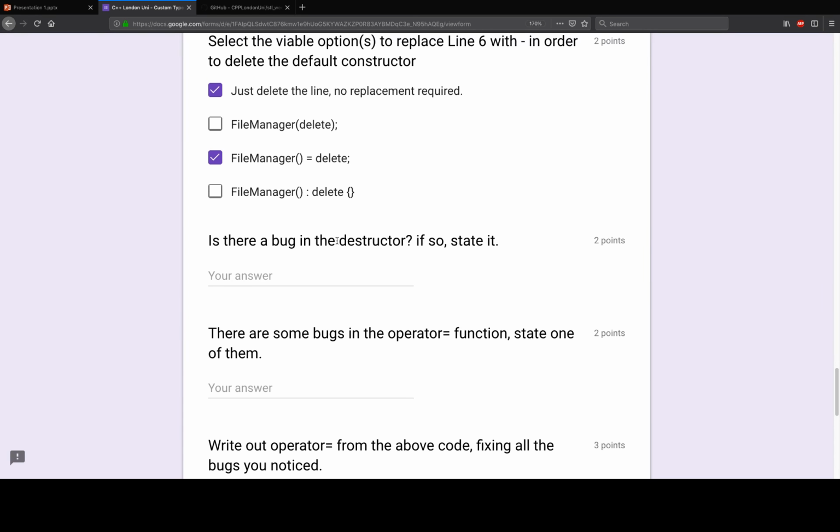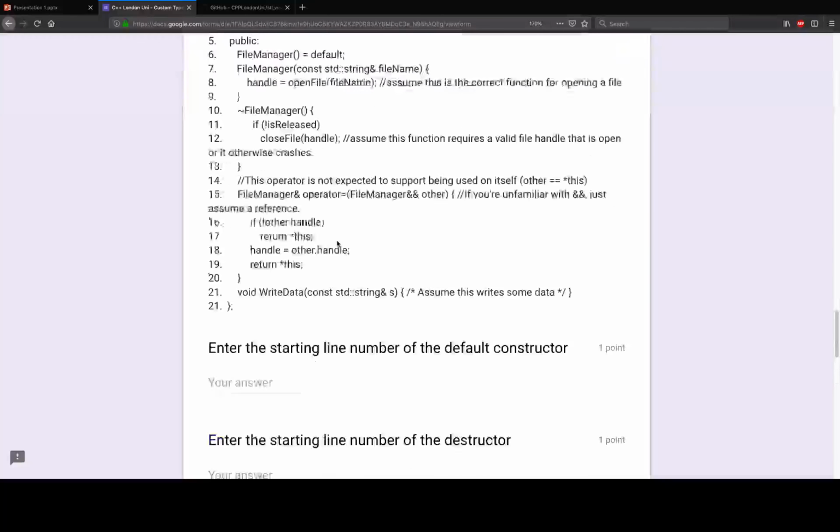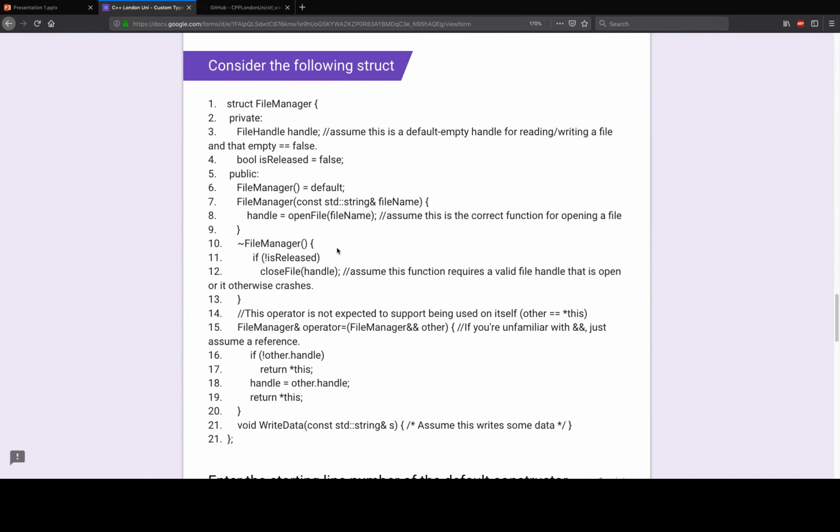Next question was, is there a bug in the destructor? Well, let's have a look. So, well, we check if it's released. If is released is false. So when we construct, yes, it would have been false. There's nowhere in this code that will ever set it to true, but that's a different issue. But we know it must be false. So, okay, we'll close the file.